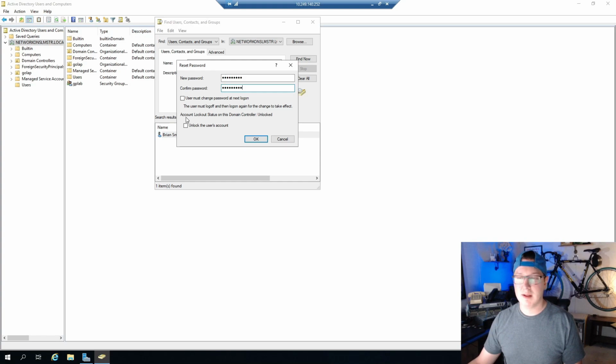Another line here that we want to look at is it says account lockout status. So this will actually tell us if they're locked out. A lot of companies have policies that if you use the wrong password too many times, it'll automatically lock out your account.